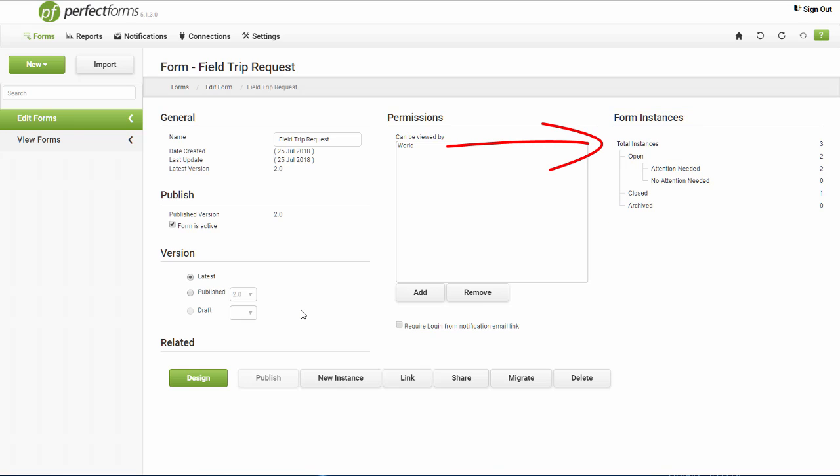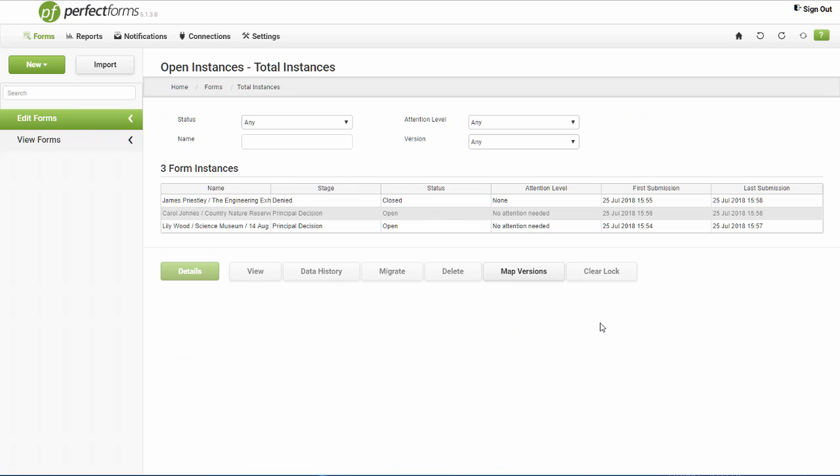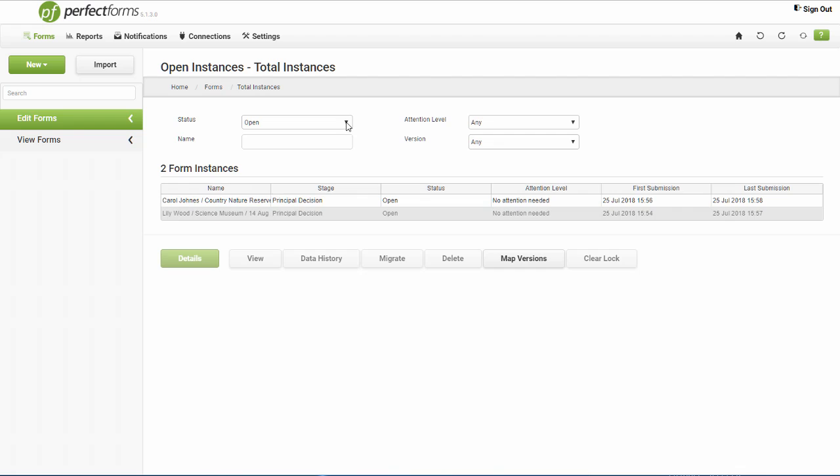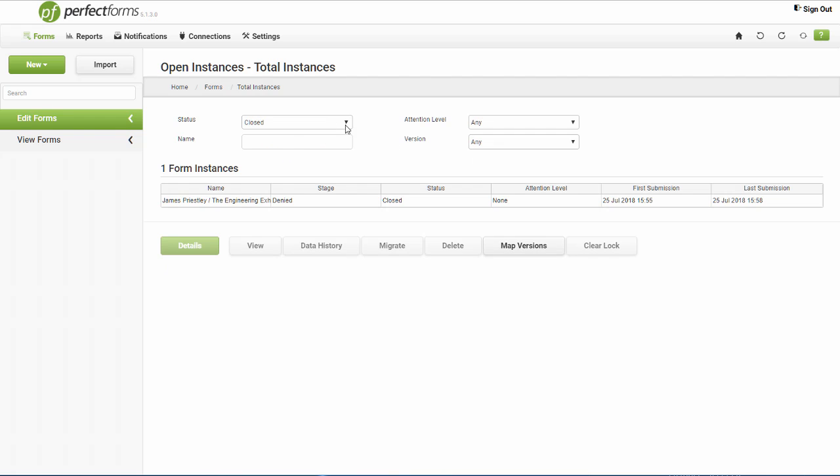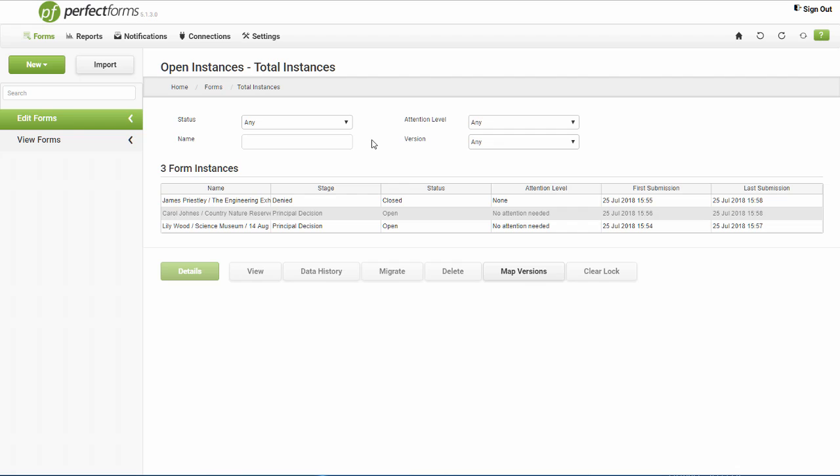To see more specific information about instances, you can click on the individual rows in the Form Instances table. From the Total Instances view, you can use the options available to filter the instance data. From here, you can see the instance name and other information, including the first and last submission dates and times.